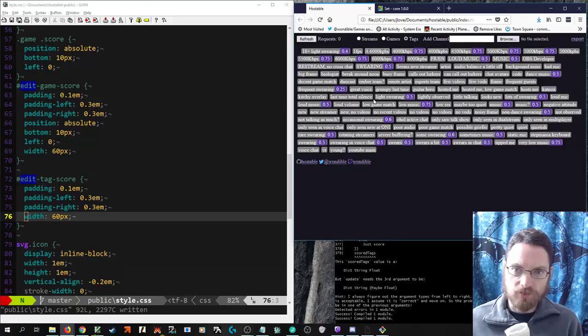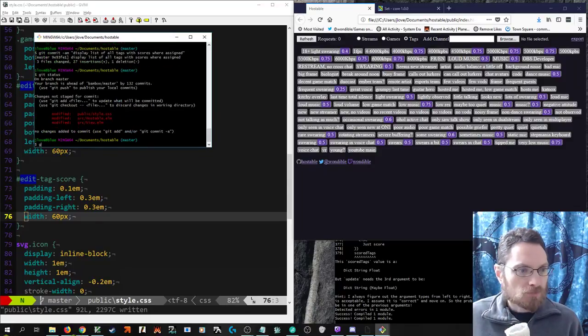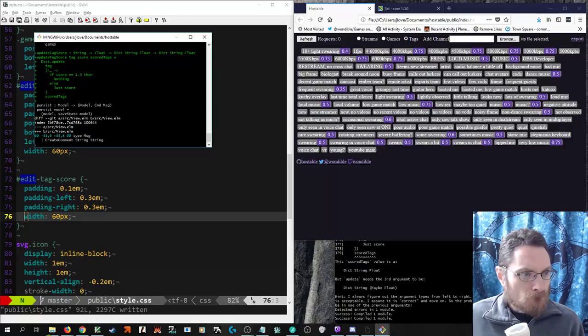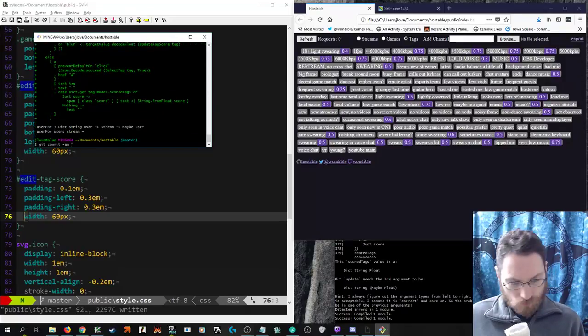But the main thing right now is we need a way to edit our scoring system. And I think we've got what we need to do that. Edit mode for tag scores.